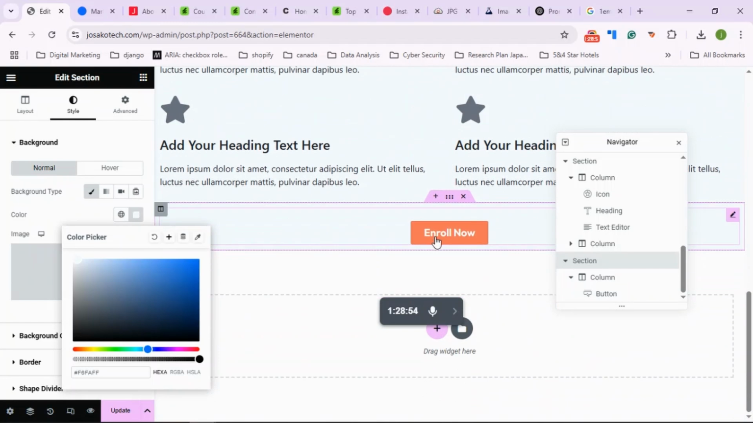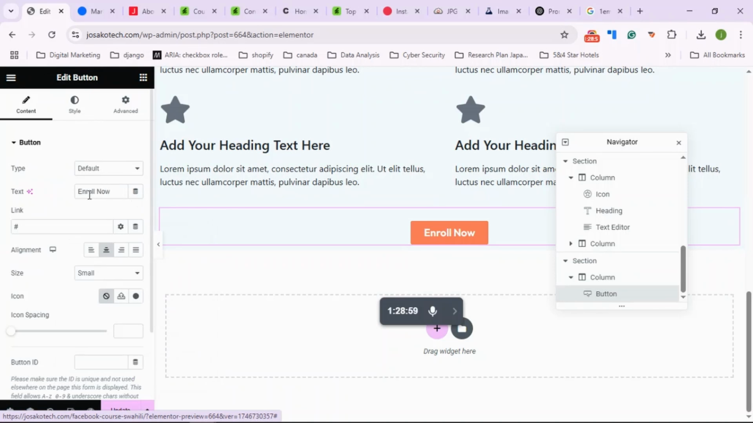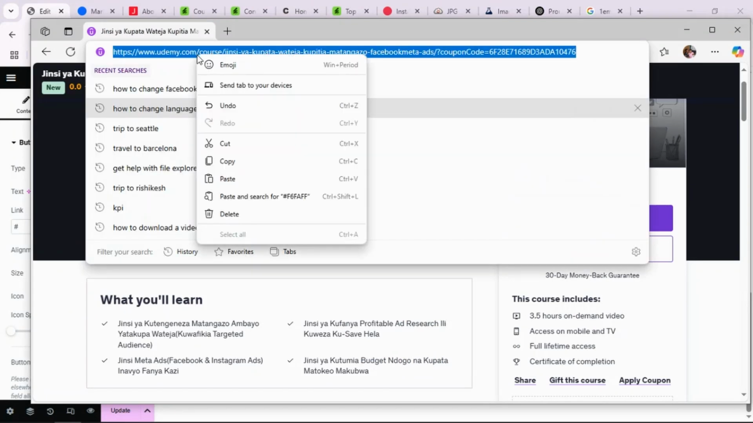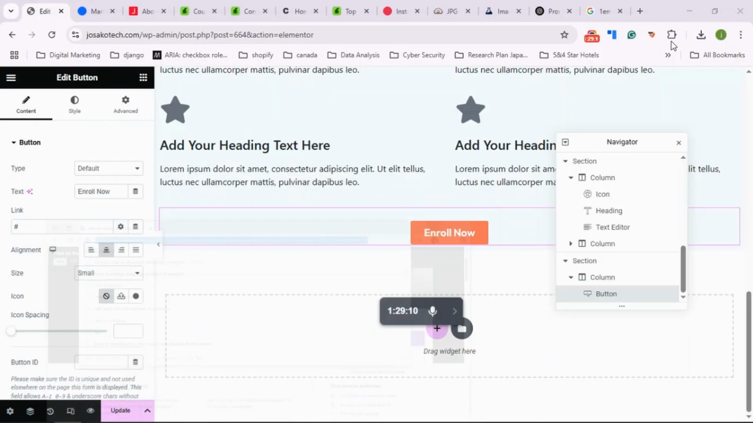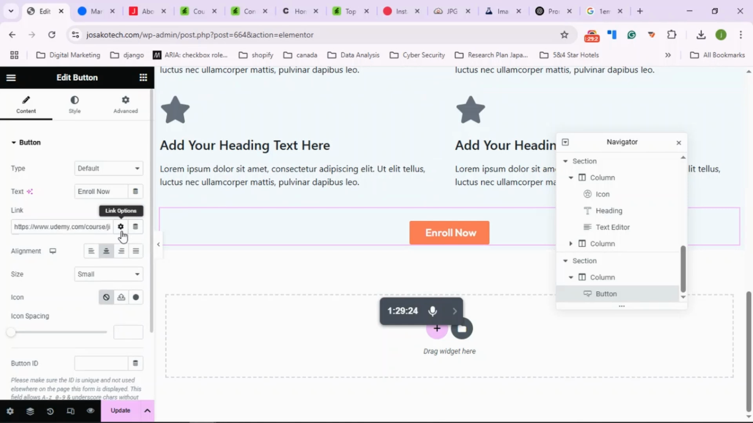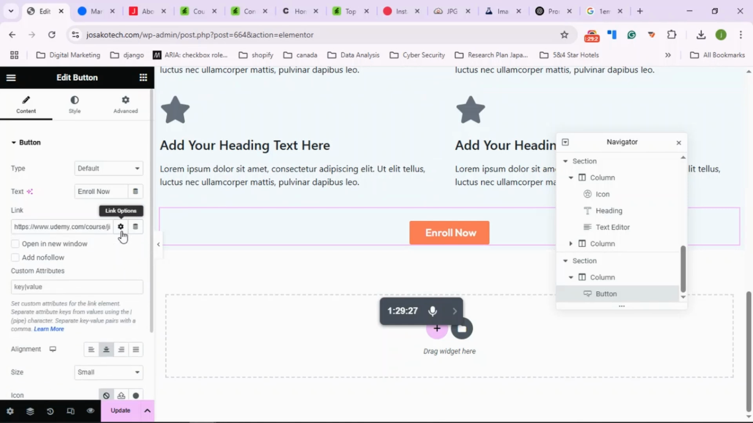So how to link this one to my course, whenever somebody says enroll now. I'll copy the link here, then I'll put the link here. Then if someone clicks the link, should they go to the new tab or the same tab? Of course, I want them to go out from this page, not open a new tab.